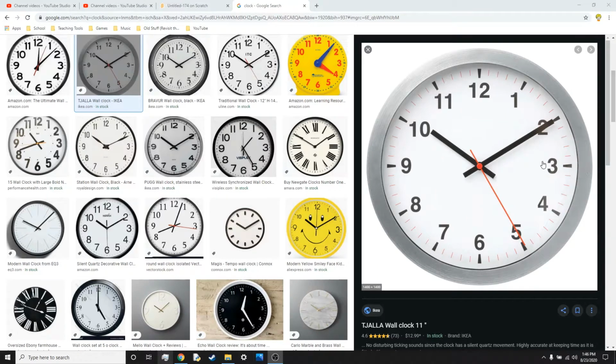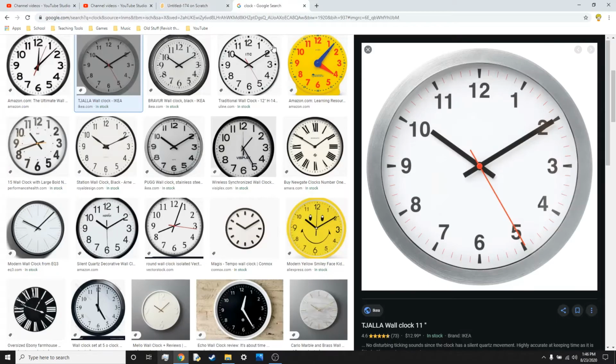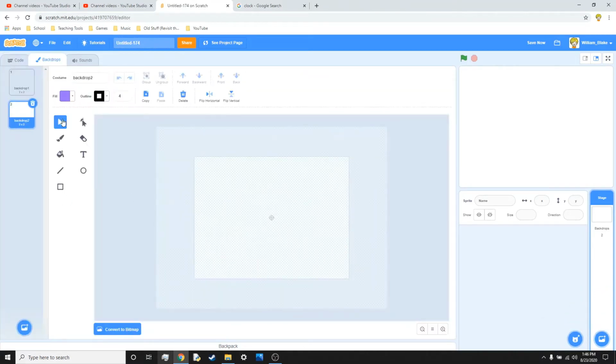Hello there. So today we're making a clock in Scratch. To start things off, we need the shape of the clock. So I'm going to go ahead and delete my cat over here and just look at a clock, what it looks like. So I'm going to start by just going ahead and drawing on the background here.